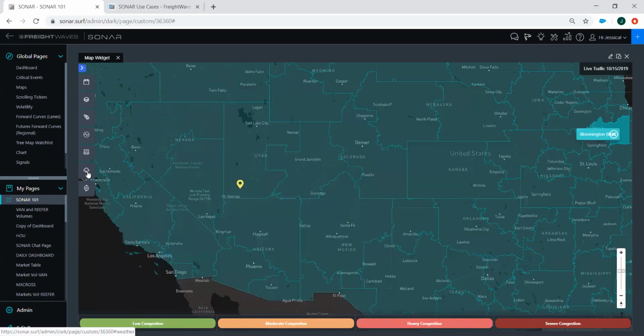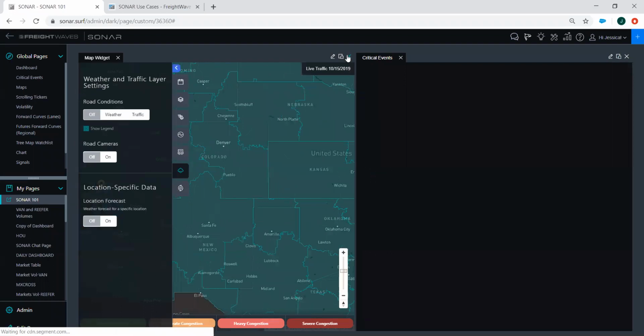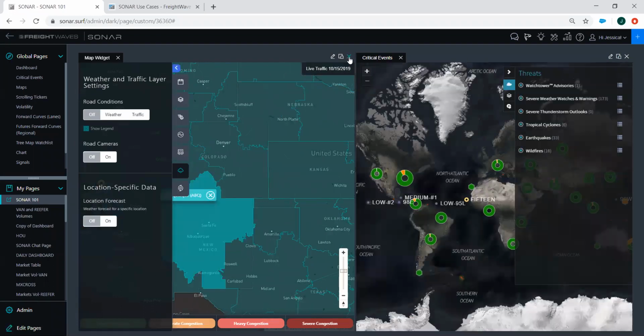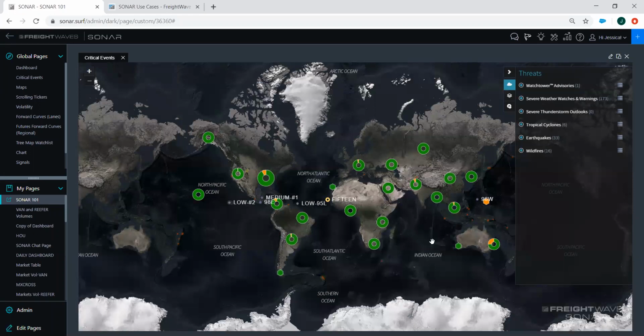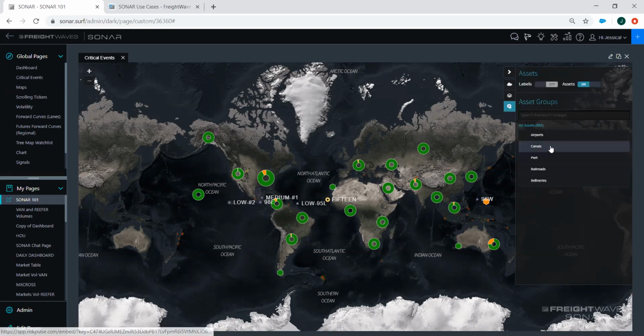The last thing I'm going to view on a map is the Critical Events Center, which is this last button right here. The Critical Events Center talks about weather threats. So weather impacts transportation quite a bit, whether it's snow, hurricanes, or severe weather. As you can see on the right-hand side, all of the threats that we currently track. We also have 5 assets here: airports, canals, ports, railroads, and refineries. We track those because they're all very important for transportation.